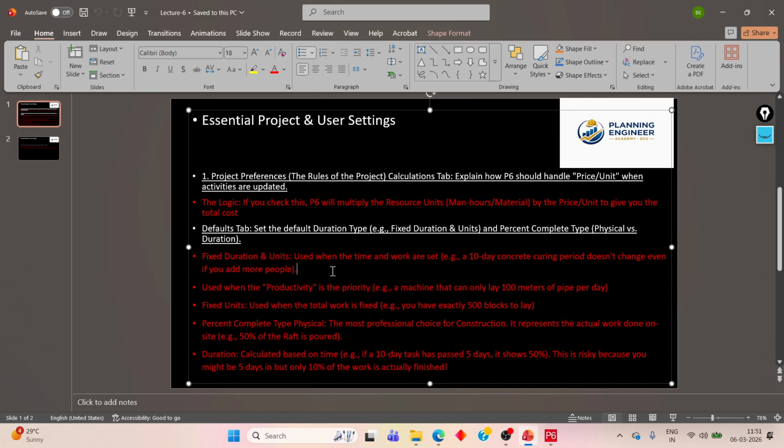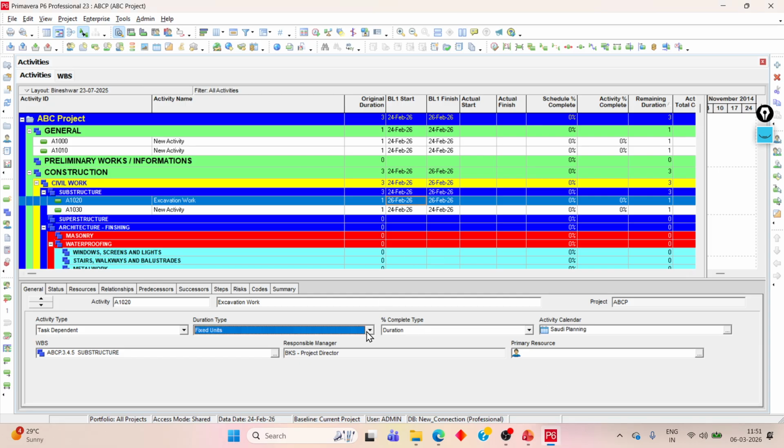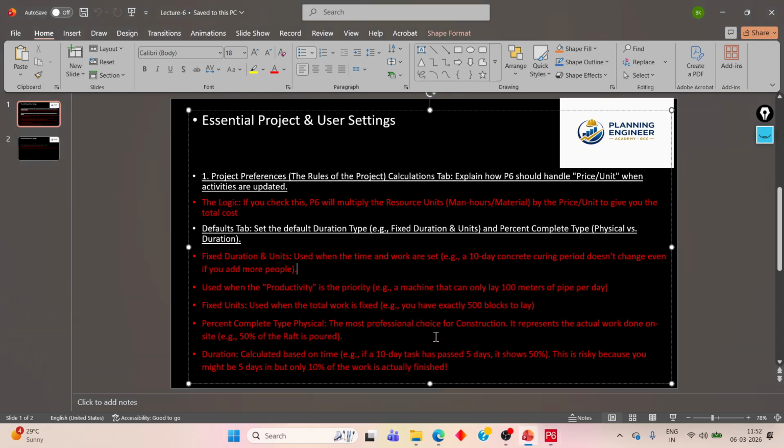Then we come to the percent complete type: physical. I'll show it here. Mainly we use fixed duration and unit time. So this is the duration, this is the physical, and this is the unit. First, we'll discuss the duration.